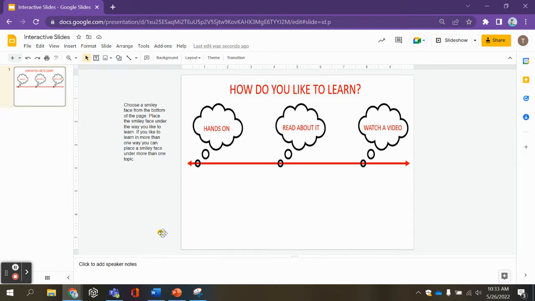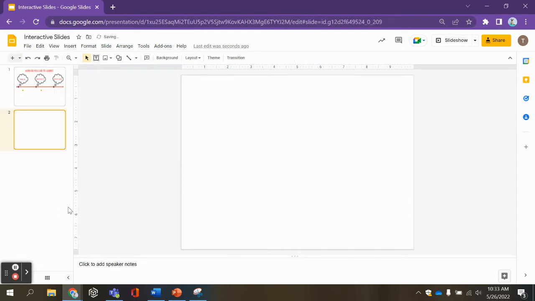Here I have a slide that asks the students about their learning styles. And I have placed smiley faces over here that they can move to place under their desired learning style. I'm going to show you how to recreate this slide. First, we'd like to start off by adding a slide, and we just want a blank slide, so we'll click over here on the plus sign, choose blank slide.